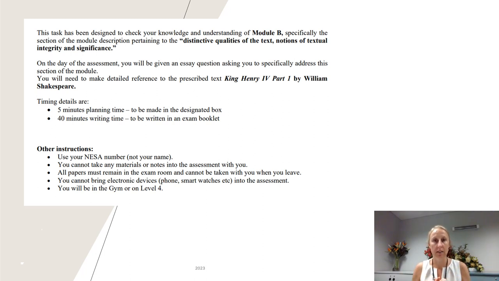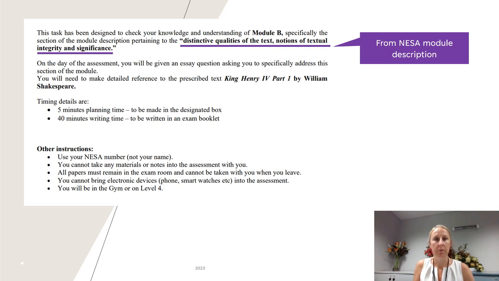That's why it's an in-class test, because not only are we focusing on one content area, we're actually zooming right into one little component from the NESA description, or what we call the rubric. And that's this comment right here. So you are going to be asked a question that pertains very specifically to the distinctive qualities of the text, which is of course King Henry, the notions of textual integrity, and the significance of the text. Now that's word for word from the NESA rubric description.